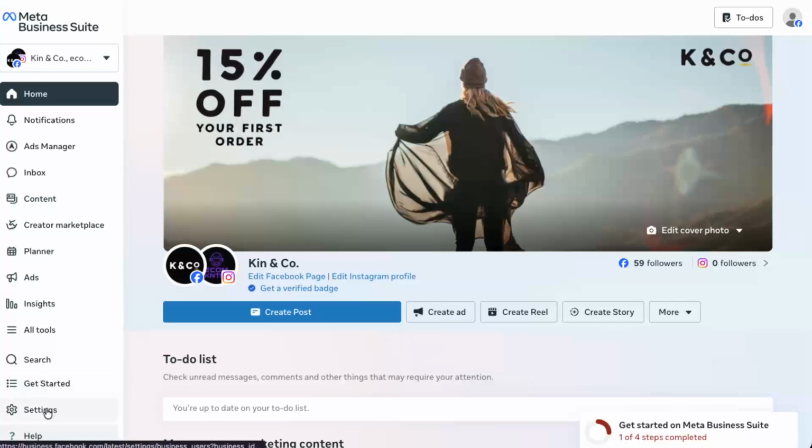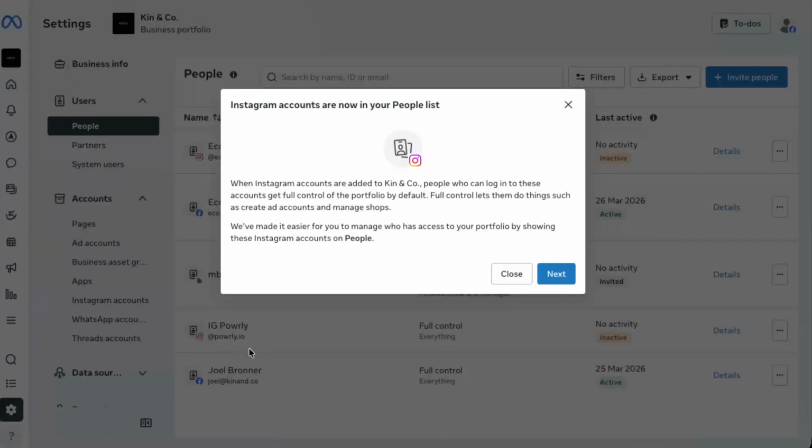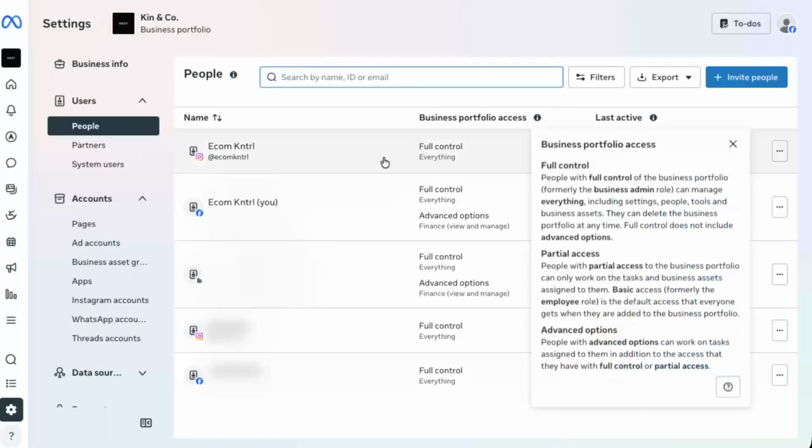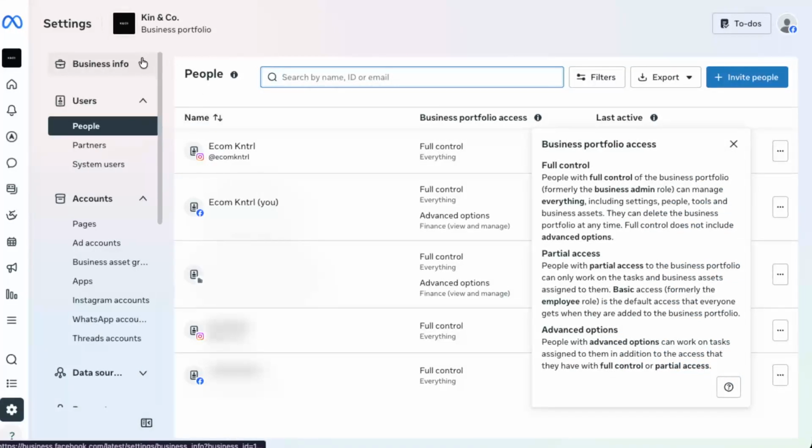On that left-hand side, look for the option labeled Settings. It's usually towards the bottom of the menu. Click on Settings to open the main settings area for your business. This is where you control important things like users, permissions, and security.